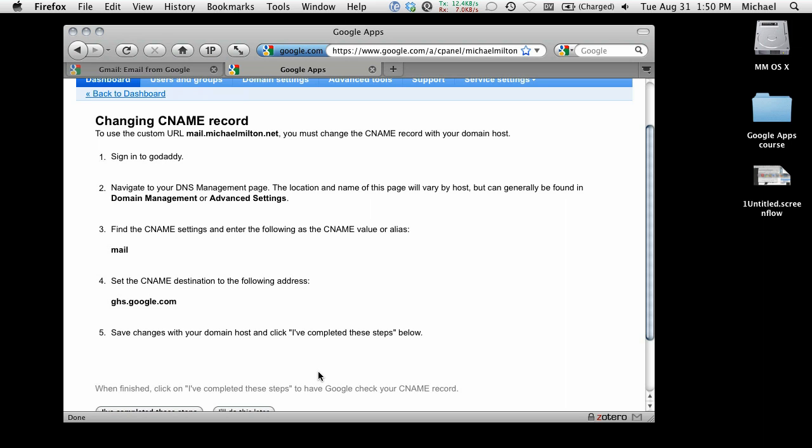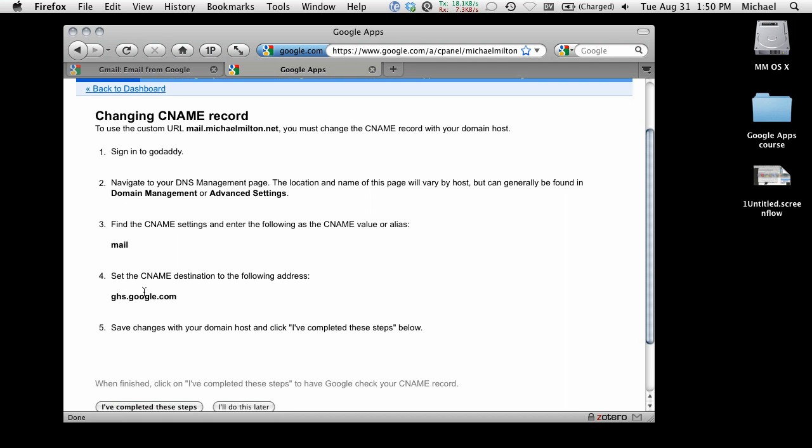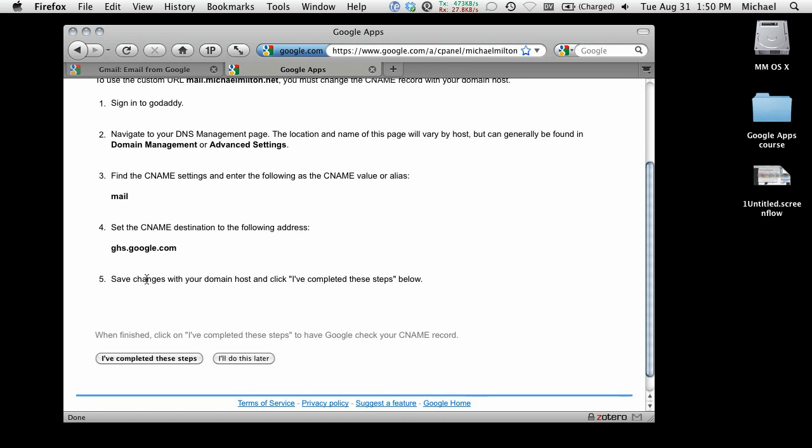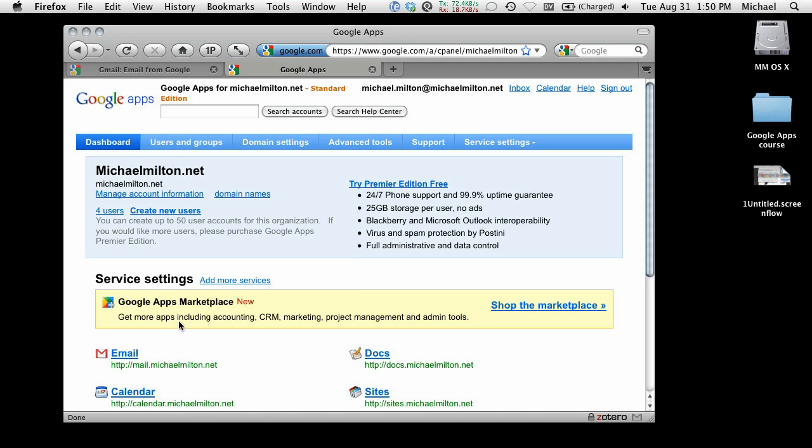And this particular, my Google Apps installation knows that I have a GoDaddy domain name service. I'll show you in a second how to figure out how to make this work with other services besides GoDaddy. But this basically gives you the step-by-step details for how to get your CNAME setting correct for mail, which we just did. So I don't need to talk through that, and I can click on I've completed these steps.